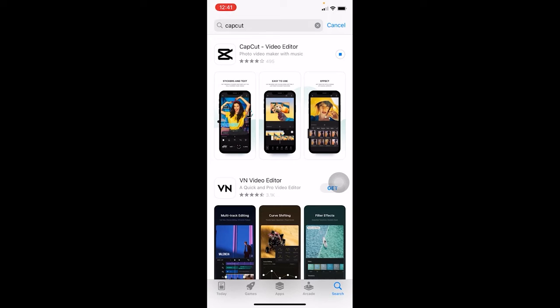After you click on Get, you need to verify that you're the owner of the iPhone, or in other words, you're the owner of this Apple account. You can do that by entering your Apple ID password or by verifying your Face ID. Alright, so that's the thing you need to do. After you complete the verification process, CapCut will start to download just like this.